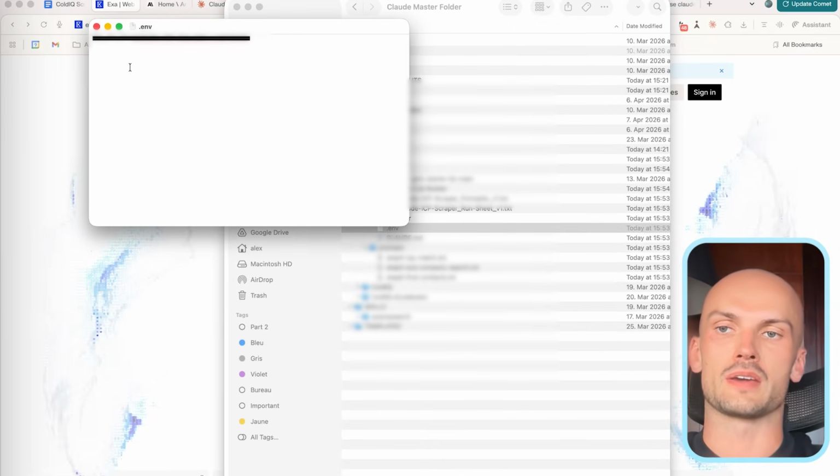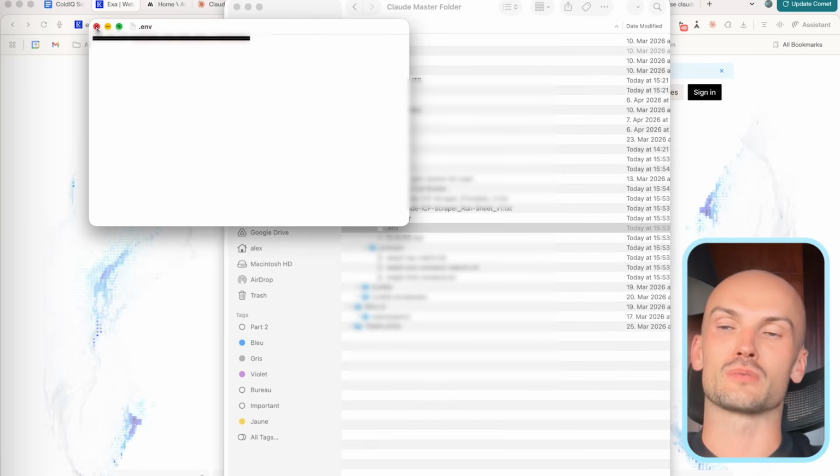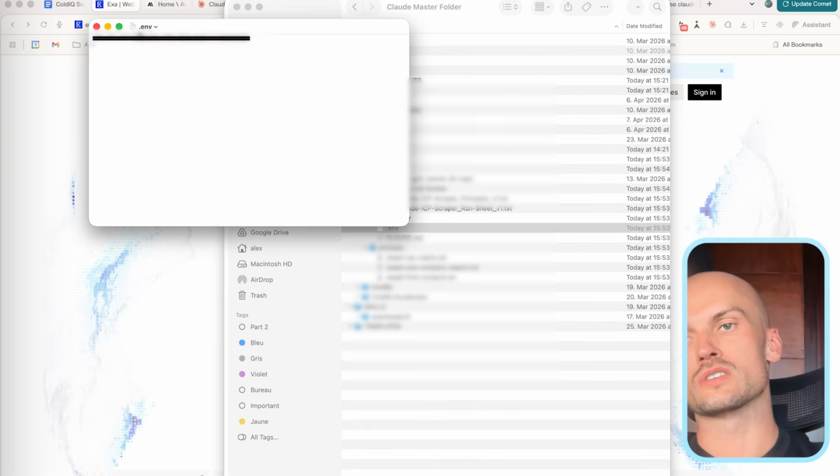Here, I'm going to make the API key blurry so no one can steal my API key. And then one thing I recommend is that whenever you use an API key in a Claude project, always name the file with a dot in the front. It means that no one can actually steal your API key.